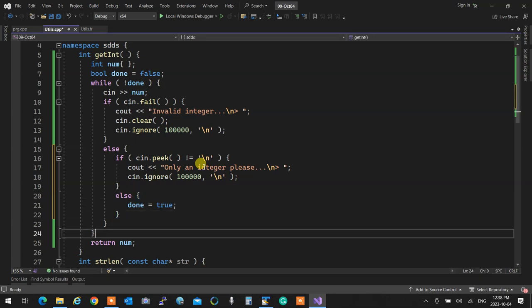Looks good to me. Okay, so let's go through this. I get it. If it fails, I say invalid integer, clear, flush, right? Then I peek. Is it an integer? No. I say integer only, I flush and go again, right? If it is new line, I'm going to say done is true and go out, right? But I could flush over there too, right? I can ignore one character so nothing is left in the keyboard. The keyboard is clean and nice for the next thing to come, right?